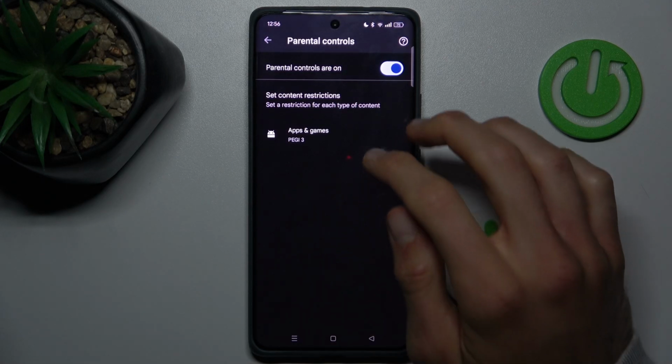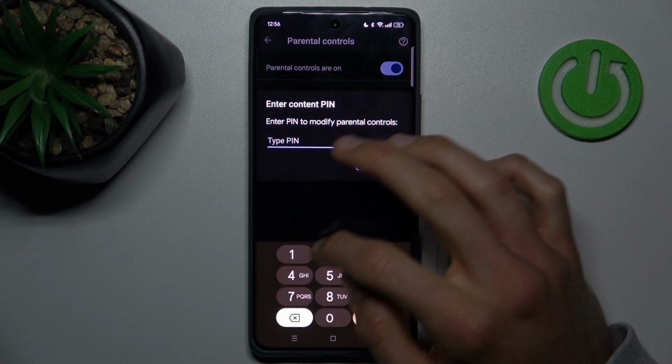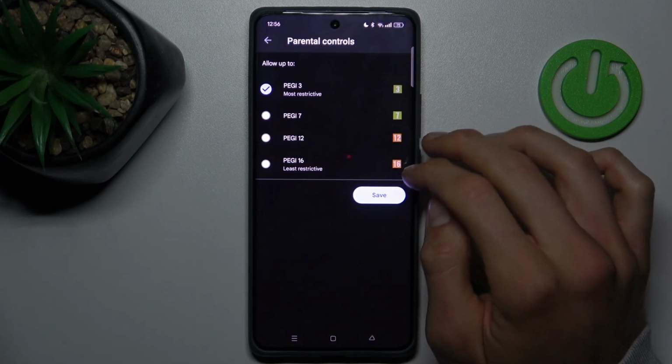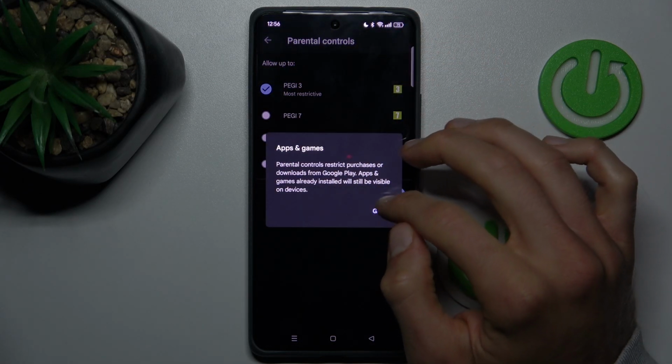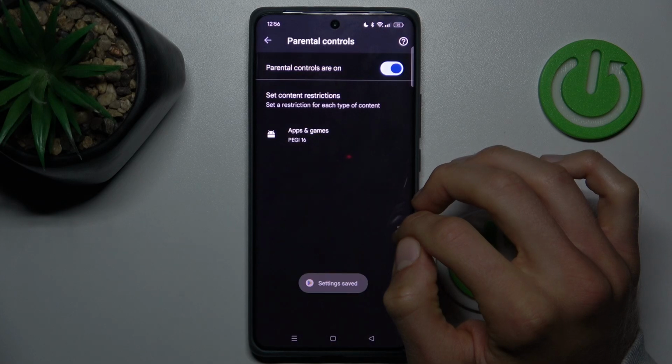We need more than page 3. To change it, press there. Now we must enter the PIN to our parental control, and we can easily change it by tapping page 16, page 6 maybe, confirm, I got it, and save.